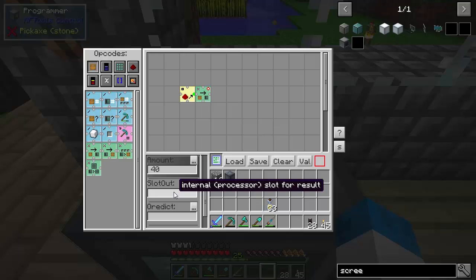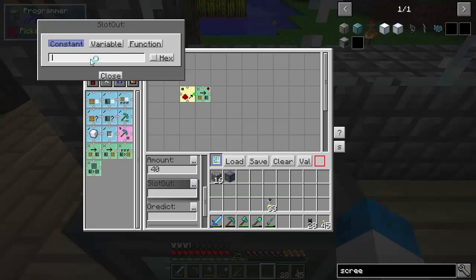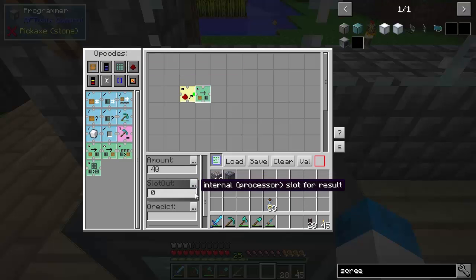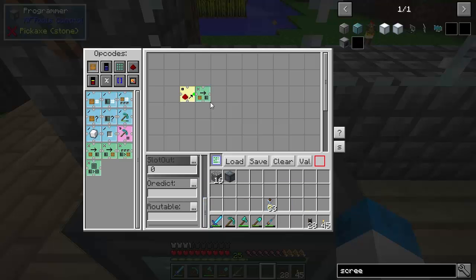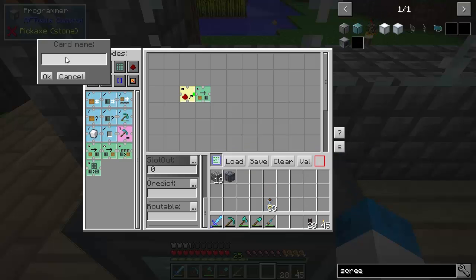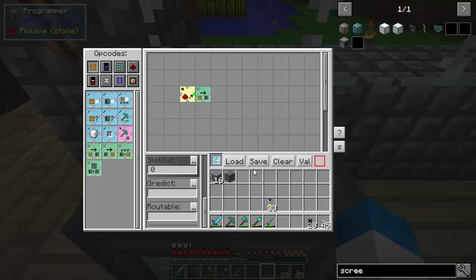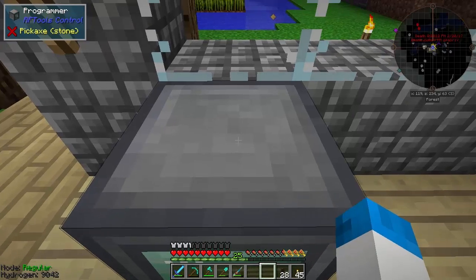Slot out. So the internal processor slot. The potatoes that get taken out of the thing, where in the processor is it going to put them? Well, we're going to put them in slot 0. Or dictionary routable, we don't need any of that, and now that is ready and raring to go. So we can save this now. Card name. Oh, we can put card name, can we? Let's save this as... What should we save it as? Living matter. Okay, so here's the program for living matter.